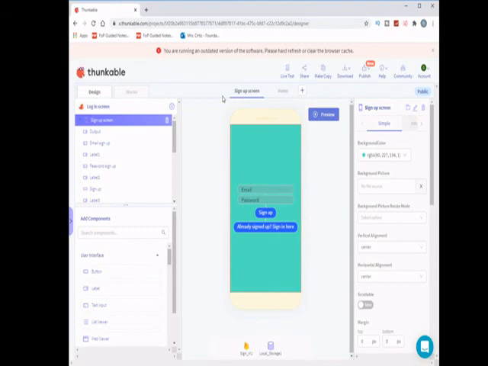Today we'll be going through how to code a sign-up screen in Thunkable. This also works as a sign-in screen. So now all you want to do to begin is get a basic project going in Thunkable, and then you want to get two of these text inputs right here and just drag them onto the screen.